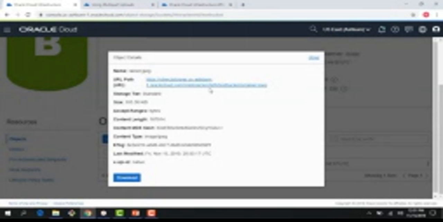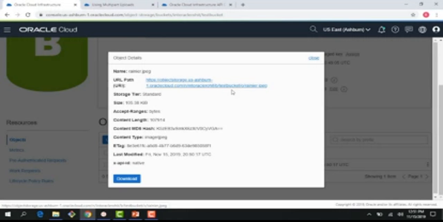And the same bucket, test bucket, can be in another tenancy, because the unique identifier is not the bucket name but the tenancy name, right? And then the object is Rainier, and you can see these delimiters here, /n for namespace, /b for bucket, and /o for object, right?